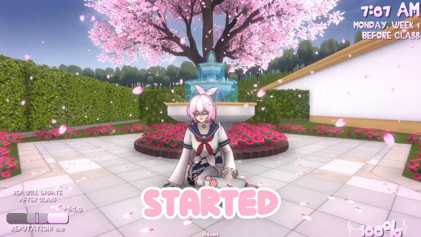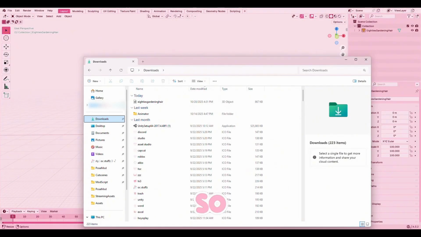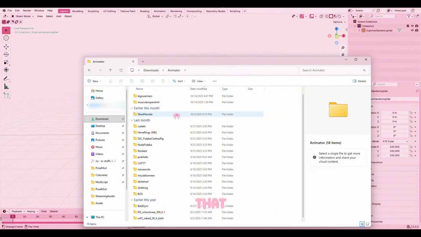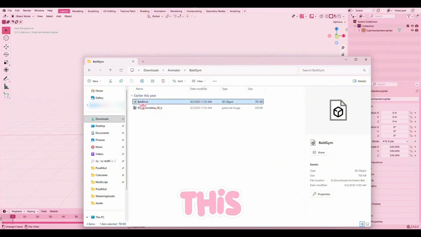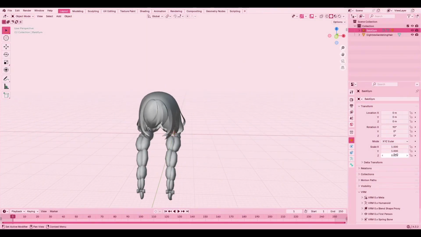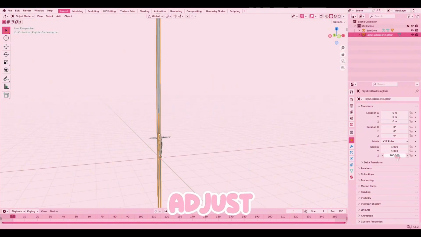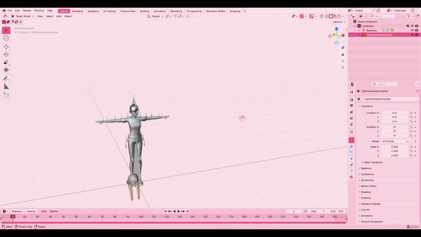Anyhow, let's get started. This is an unrigged hair and it is out of place. So we will add a bald model for this so that it's properly in position. I will also send the model of this in the pinned comment. Now adjust the hair on the bald model.